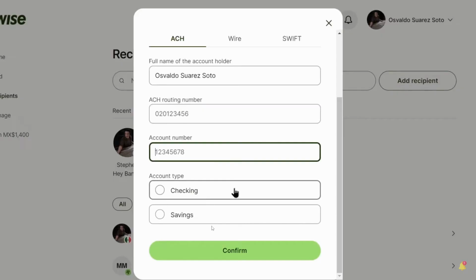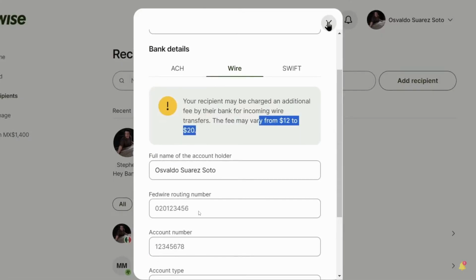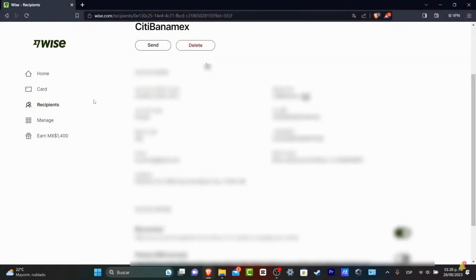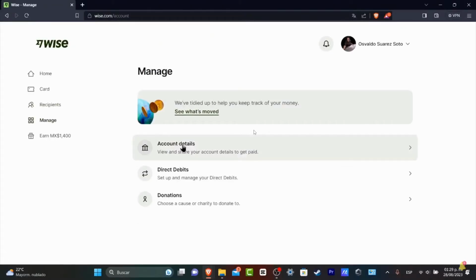Choose your account type, whether it's savings or checking account. And to make a wire transfer, you need a Fedwire routing number and your account number. And if you go to this section right here, you can find different accounts, which you can just tap on. And if you just want to have one account or one transaction account here, you can delete these other accounts.